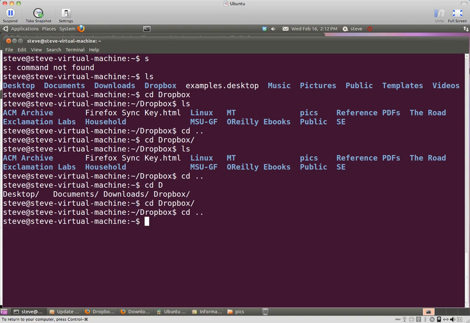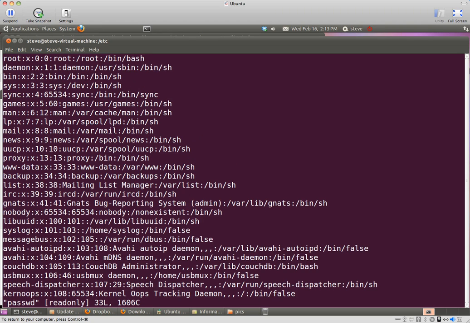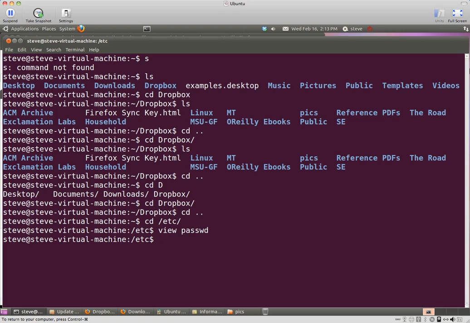This works with any kind of file system object, whether it's a file or a directory. It'll do it relative to wherever you are. If I wanted to go into the etc directory, it'll work. If I wanted to view the password file, for example, I just hit the tab key, and now I can actually see the password file. So, very useful. The second thing is command history.